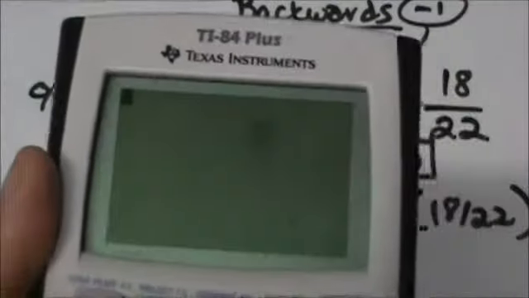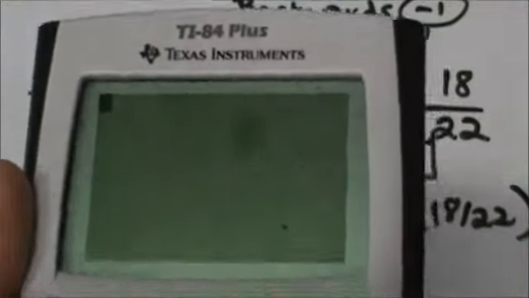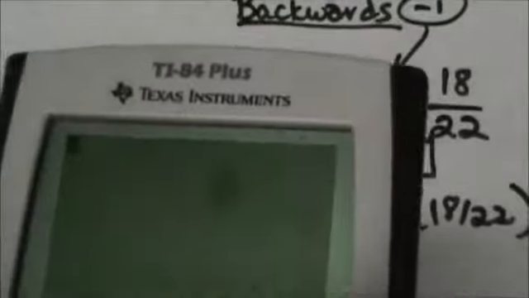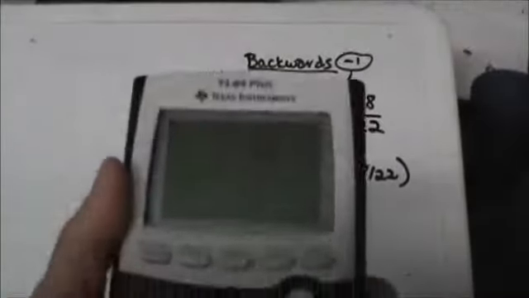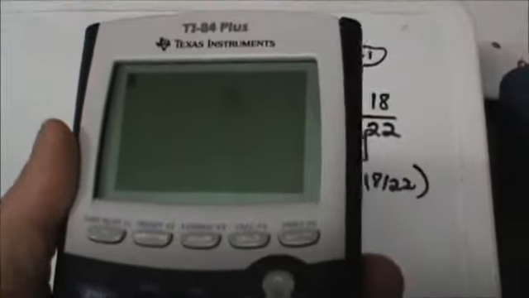Clear out here. I'm going to zoom out just a little bit to help you guys. Zoom out. There we go. That helps a little bit. Makes my screen a little bigger.